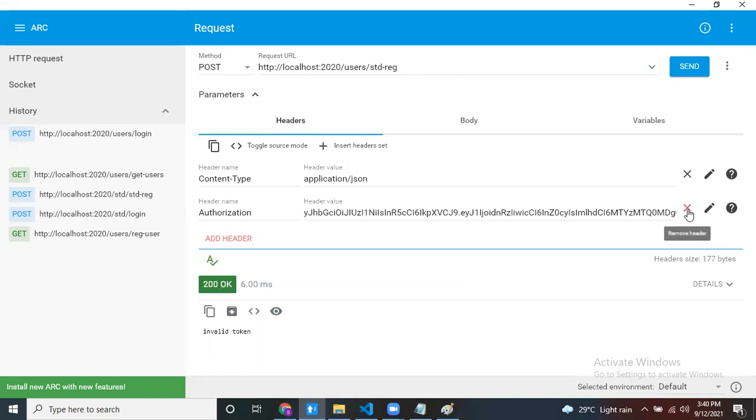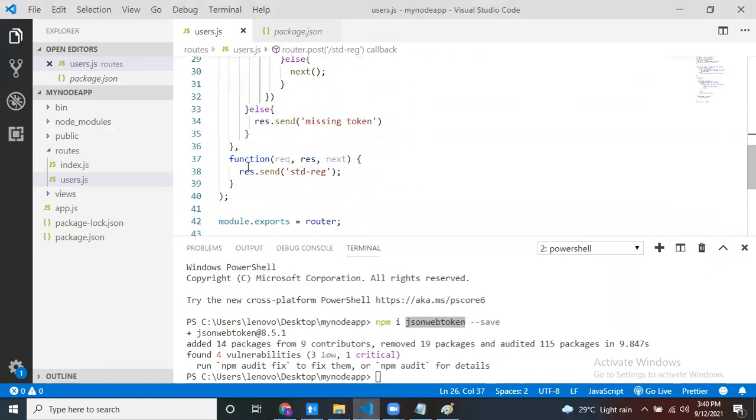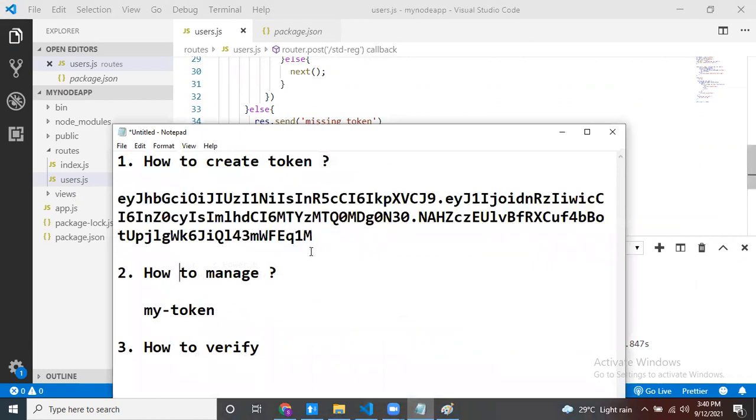First, if the token is not there, we get the missing token error message. If the token is there but invalid, you get invalid token. If the token is there and valid, then only it allows you to access your actual resource. The actual resource is this one. This is the way we handle tokens in your Node application: how to create, how to manage, how to verify.